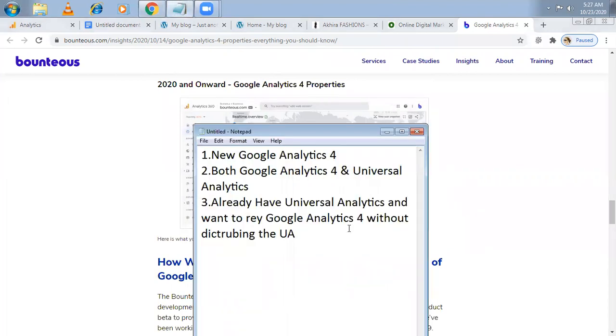So let me categorize this into different scenarios. First of all, how to use only Google Analytics 4 property. Second, I want to use the new one, but I don't want to lose the previous one. The previous one they used to call Universal Analytics, UA. Now these are calling it GA4. And third, you already have a Universal Analytics and you don't want to disturb it.